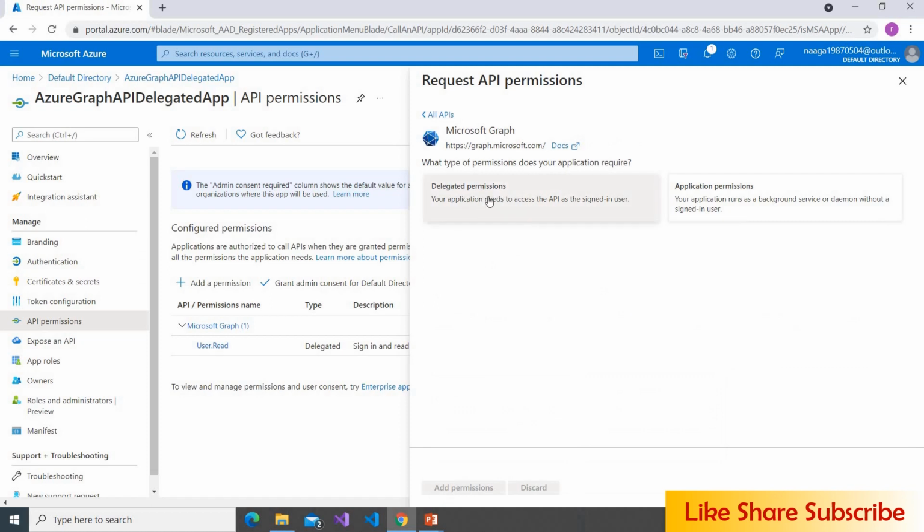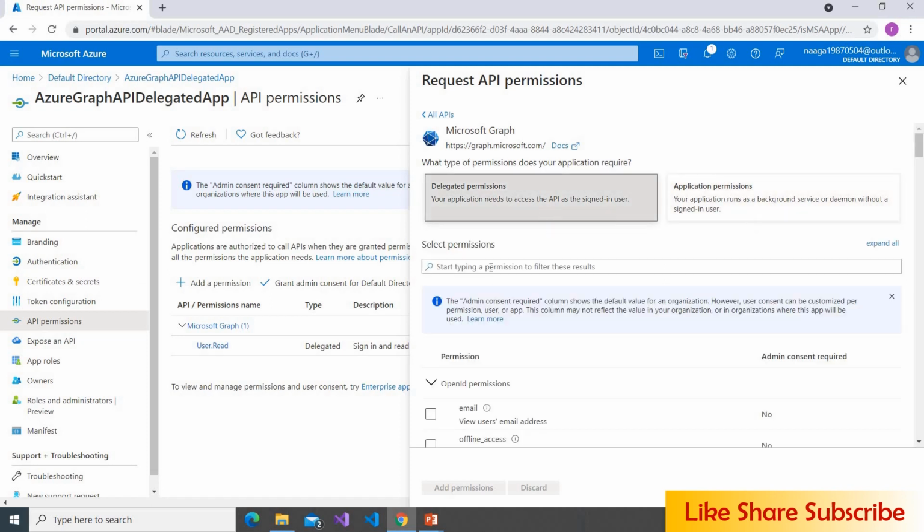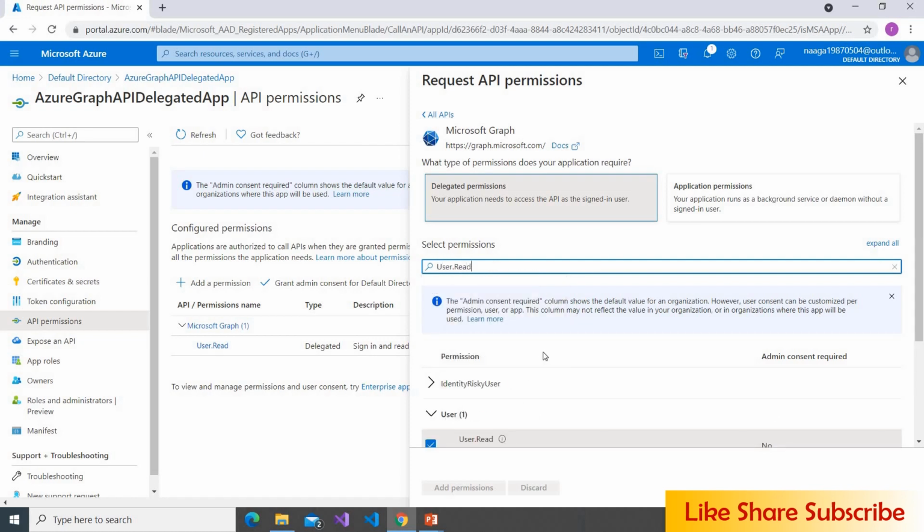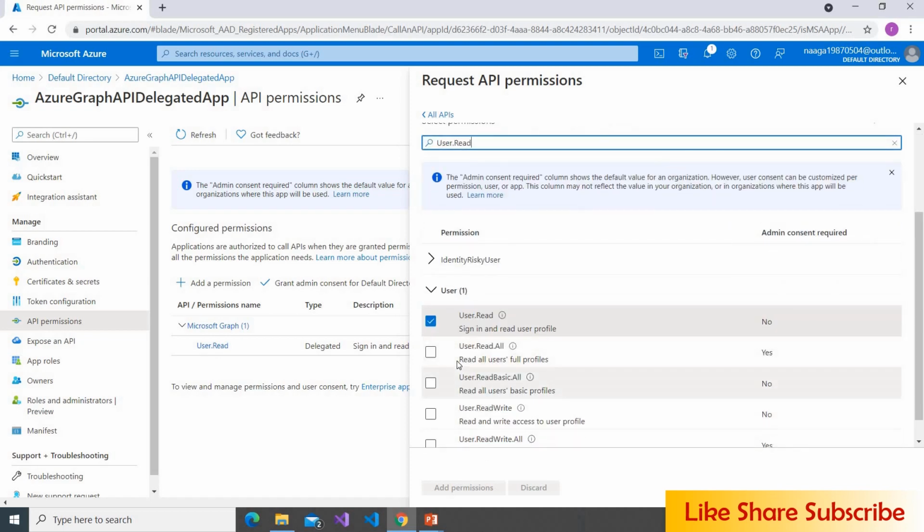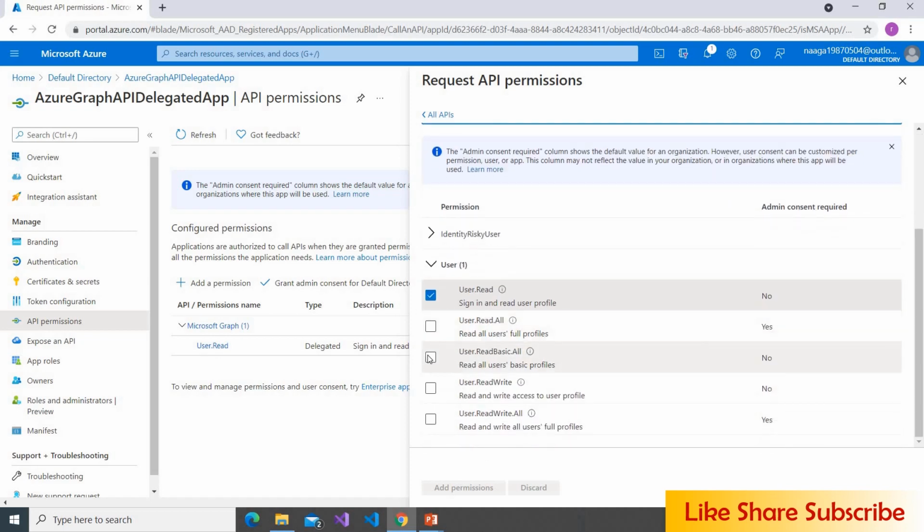Now here we are choosing delegated permissions. In other videos we have used application permissions, but here we are using delegated permissions. And search for user.read, and here we have user.read.basic.all. But there are also different other permissions where we have to get the admin consent.